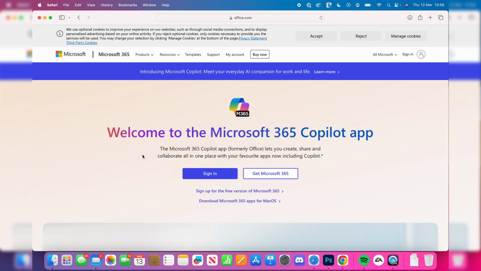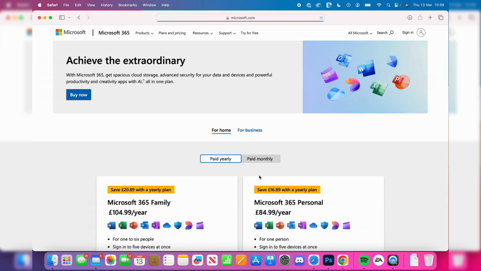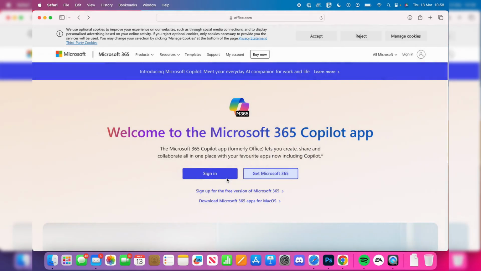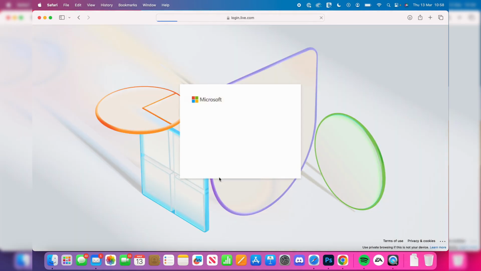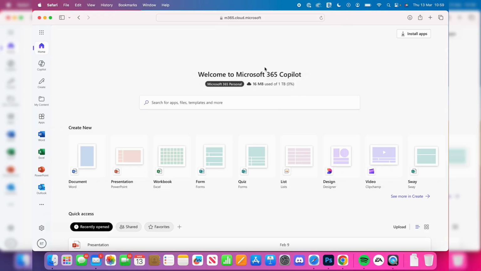Here we are. To go and get Office, you do need to have a subscription or be part of an organization which has one. If you don't, you can go and get it here by pressing get Microsoft 365. You can then choose a subscription and get it. Otherwise, you can go and press sign in like so and sign into your account. After you've signed in or gone and created your account, we're brought here. So you can go and see I've got Microsoft Office 365 Personal.